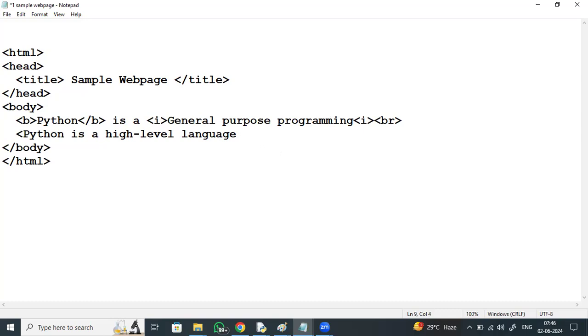This Python I want in bold form and also in underlined form. Close this underline, only this word. Whichever you want in underlined form, you keep within U and slash U. Whichever you want to keep in bold, keep within B and slash B, right?